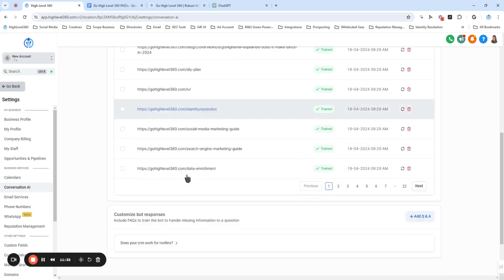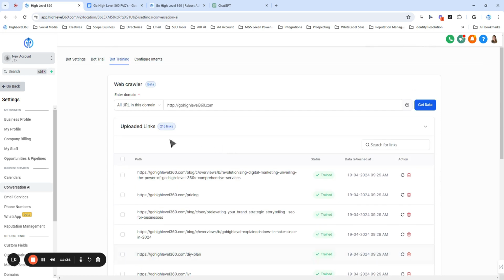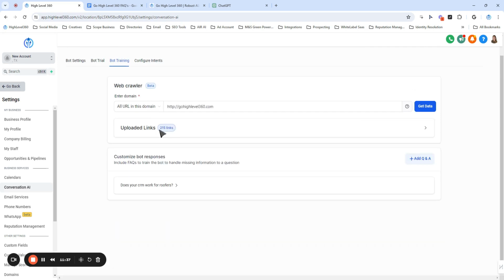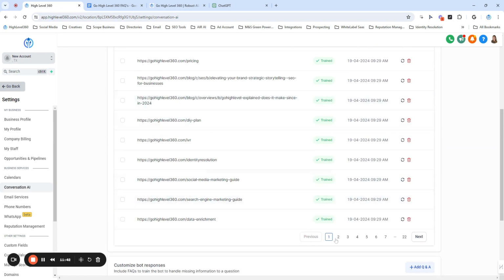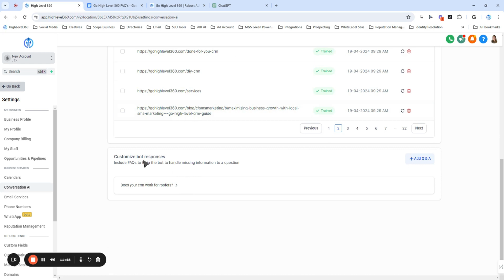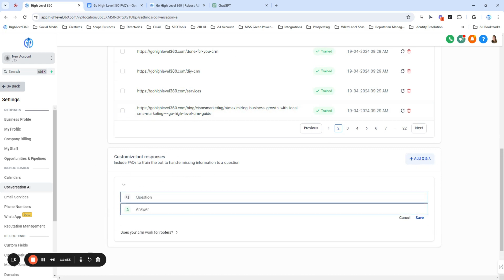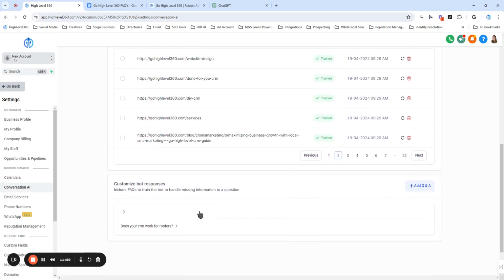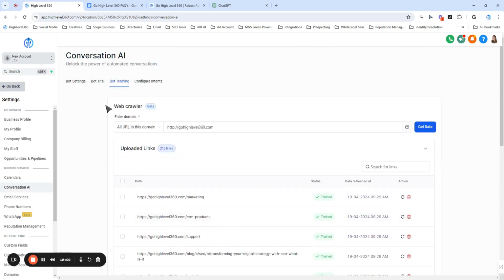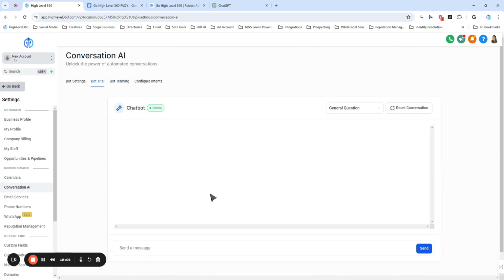Once all of your pages have been added, you can see them in the uploaded links. It's going to tell you the total uploaded links, and you can see all of the different pages here. Below here, you're going to notice the FAQs. Here you can manually add questions and answers, but you can also add questions and answers while you're training the AI. So let's go back to our bot trial and train our AI so I can show you what I mean by automatically adding FAQs. Okay, so here's the chat bot. I wrote a message and I'm going to hit send.